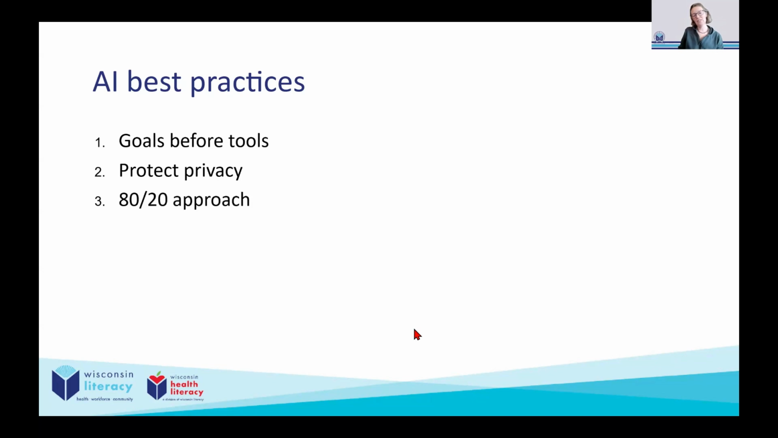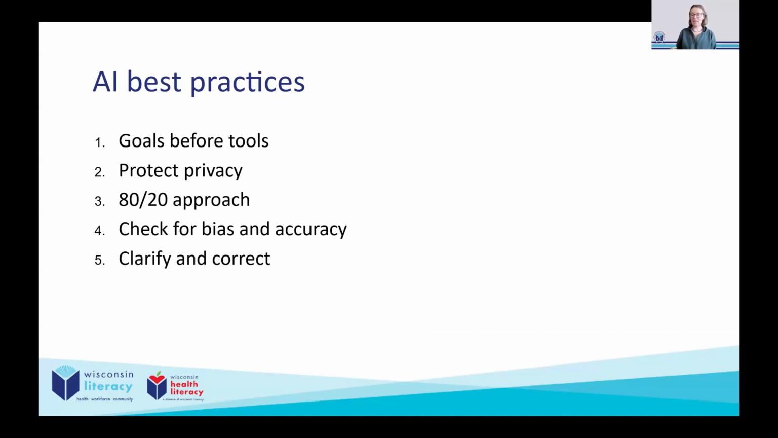A next best practice is to think of it as an 80-20 approach. So AI is going to do 80% of the work, but your brain is equally important to this experience. And so you want to put in at least 20% of the work. You're going to do that with the effort that you put in prompting and giving a very specific prompt, but also checking the results. You want to check the results for bias or accuracy, and also clarify and correct anything. So if it's not exactly what you wanted, ask AI to do it differently.